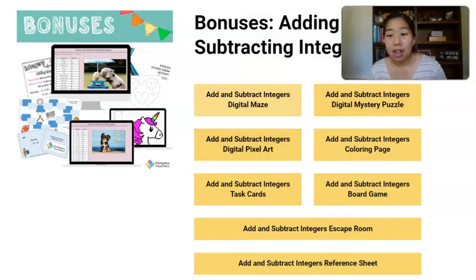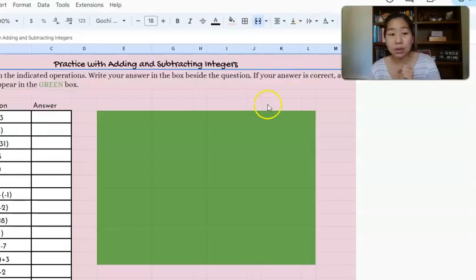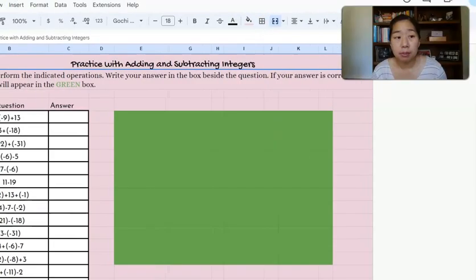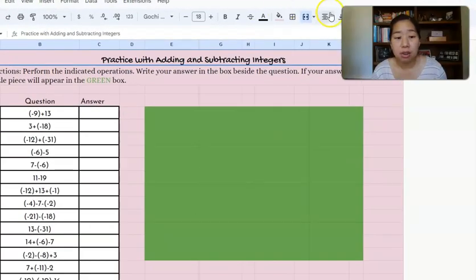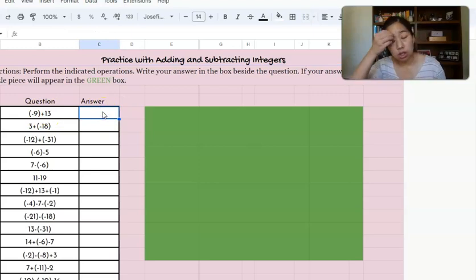Next, I love this digital mystery puzzle. So you can see here, let me see if I can move this over just a tad. Okay, so you can see here that this is a green screen. We don't know what the mystery picture is, but this is also self-correcting, which is why I love it.